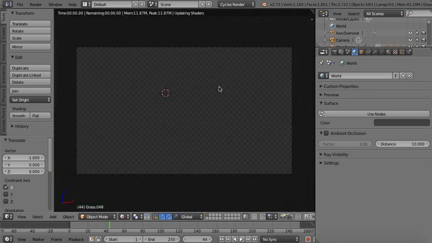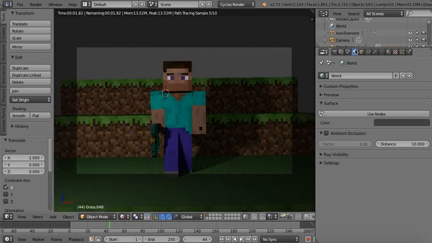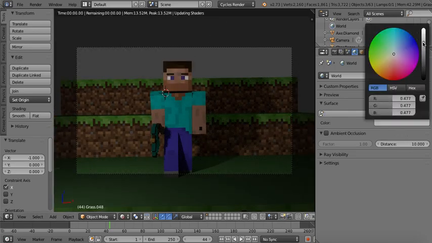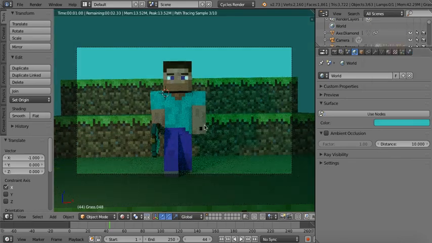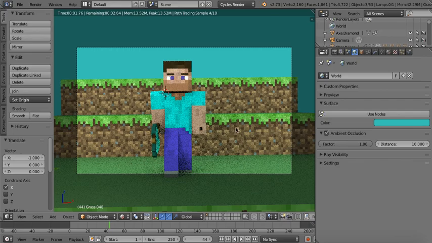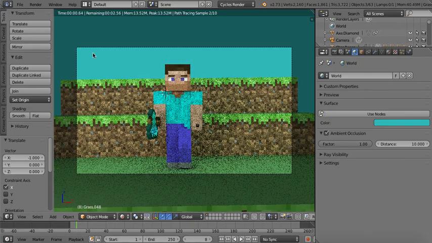So if you want to make it a blue sky instead of gray, we go into the world settings, click this white, and go blue. And now you see this is affecting it, so we're going to select ambient occlusion. And anyway, that is pretty much it guys for this tutorial.